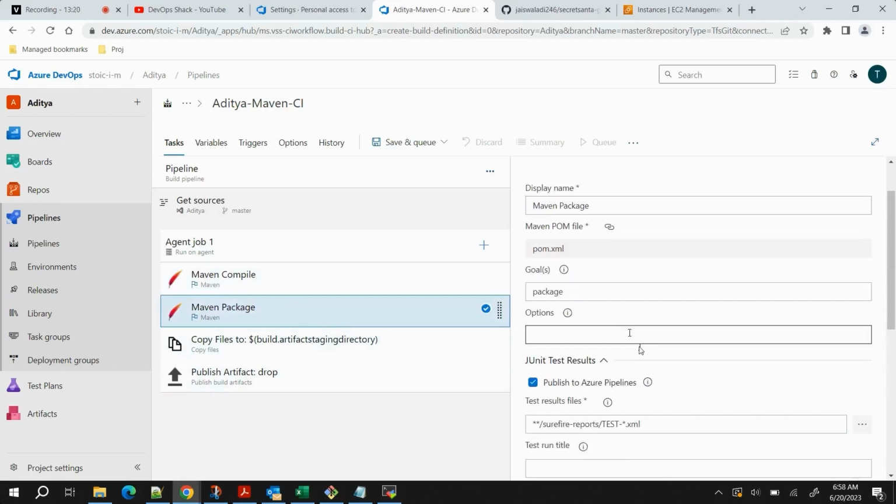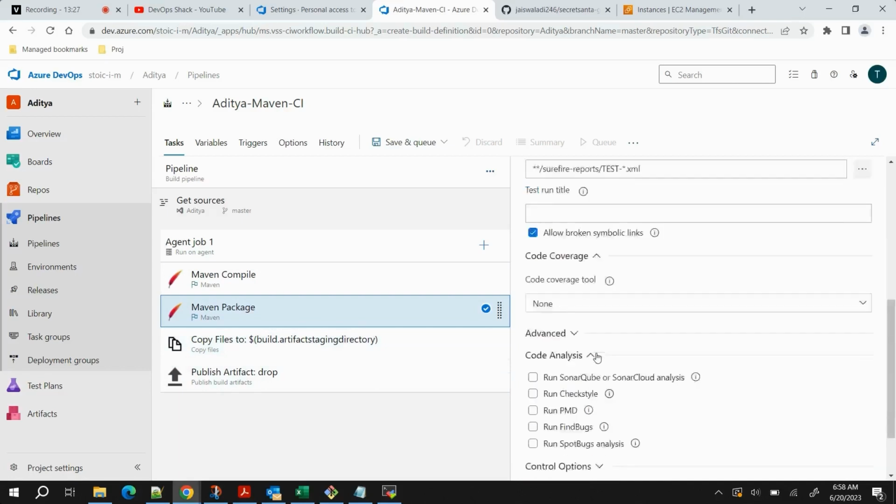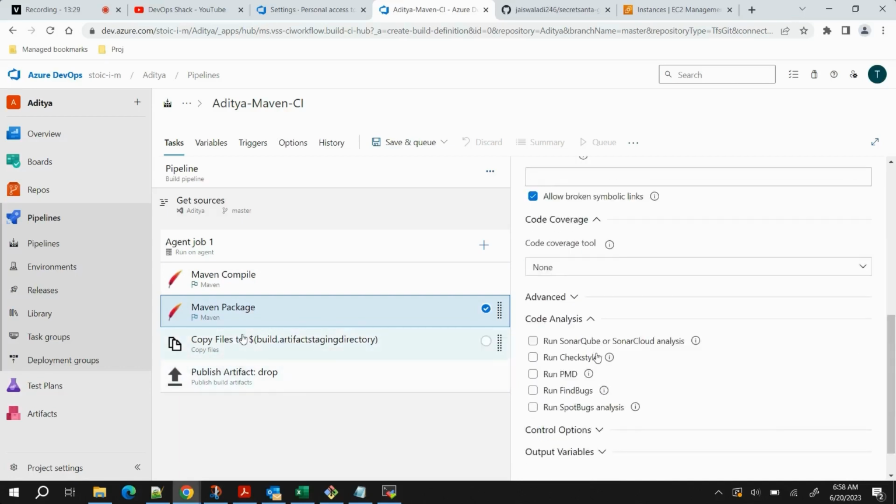Second task is, these are tasks basically. Okay, so second task, we are going to package the application, right? Next, these two tasks, if you are able to see: copy files to staging directory and publish artifact.